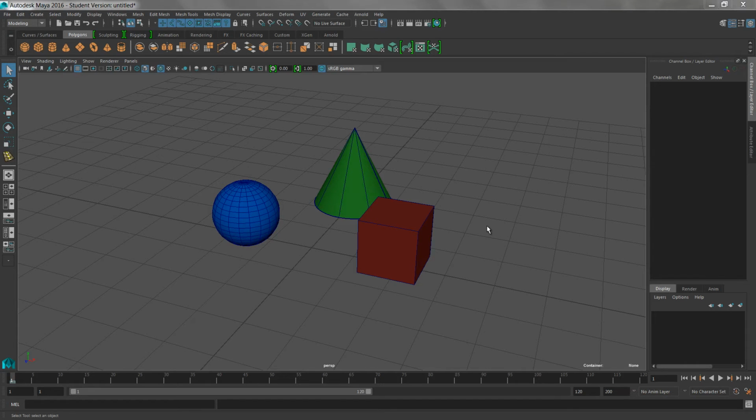Welcome back. In this lesson, we'll be covering the Maya user interface. I'm going to go ahead and just start up here at the very top. We have the menu bar.